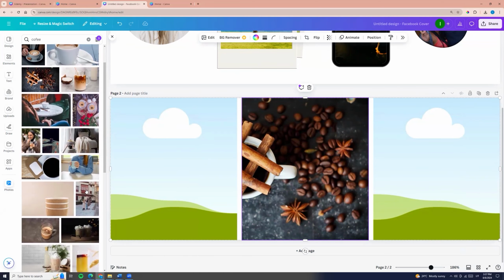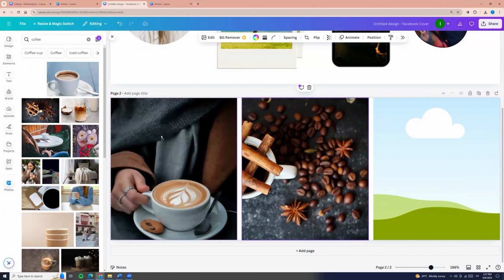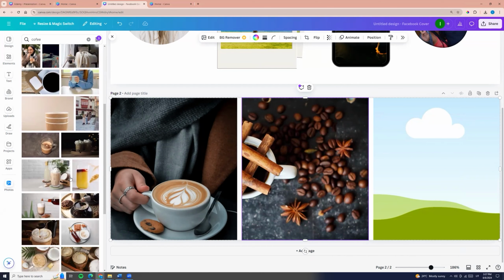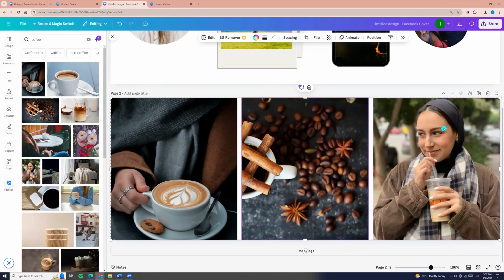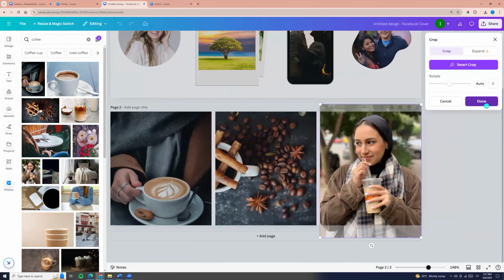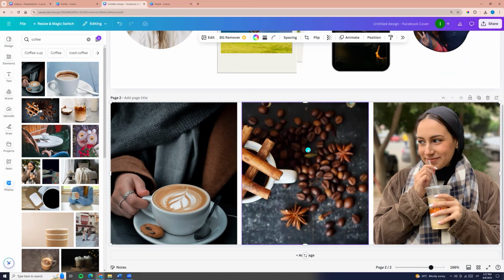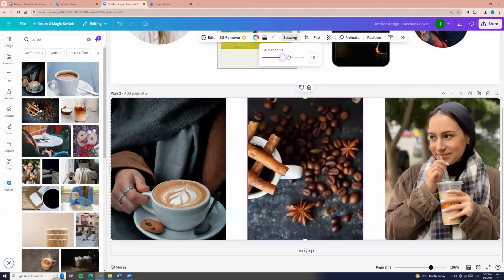Now I'm choosing Next Photo and dragging it to the grid. And the last one, let it be this one. Double-click, adjust position, and click Done. We can adjust grid spacing. Click on the grid, and in the top menu, we found spacing. We can adjust spacing.